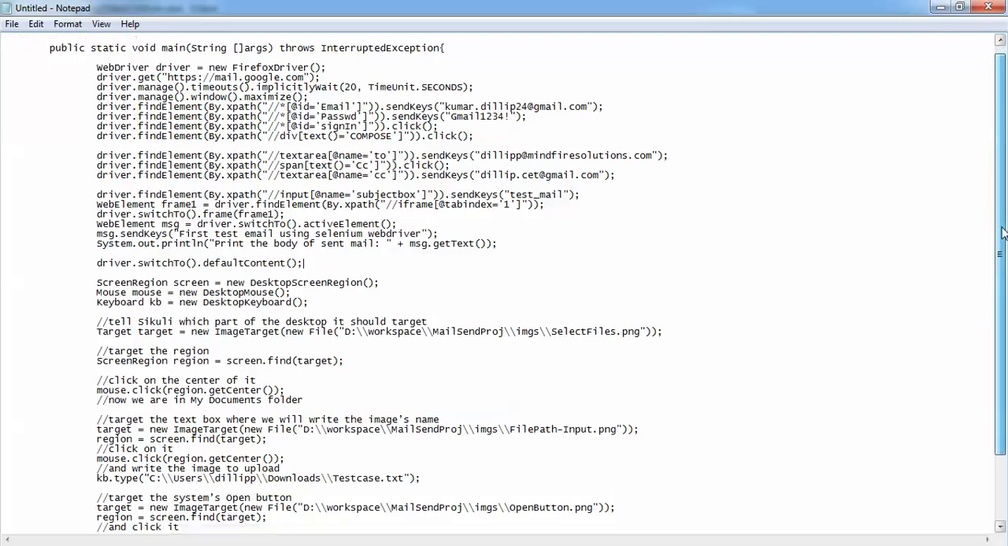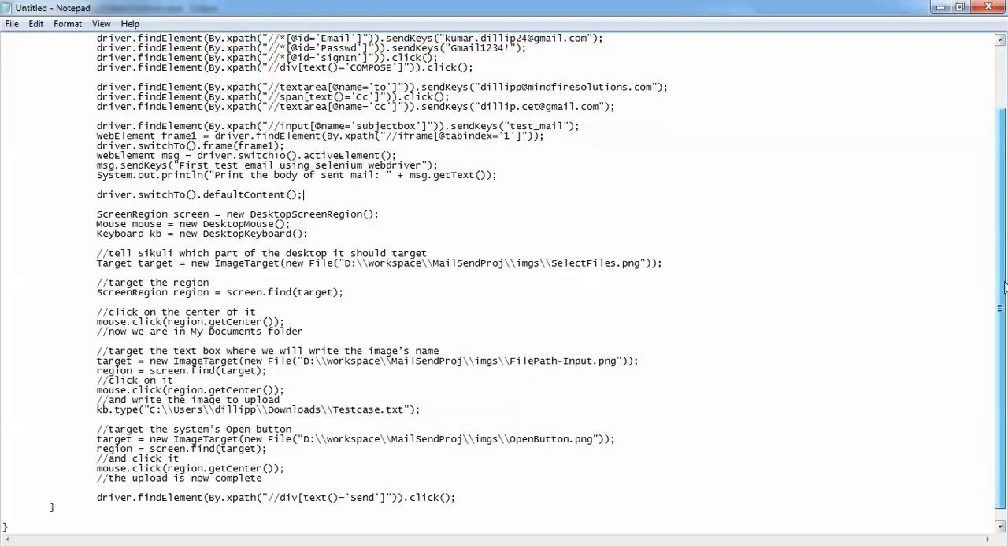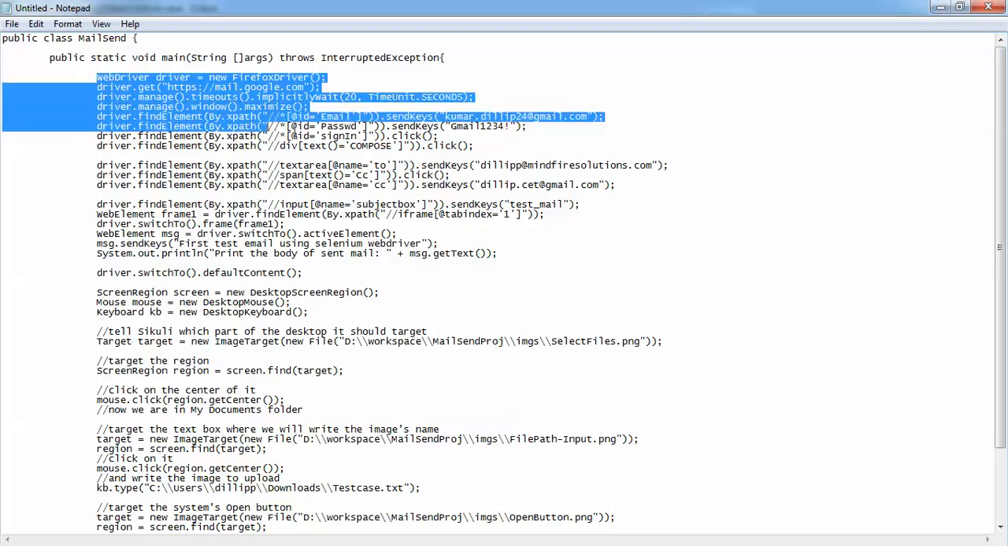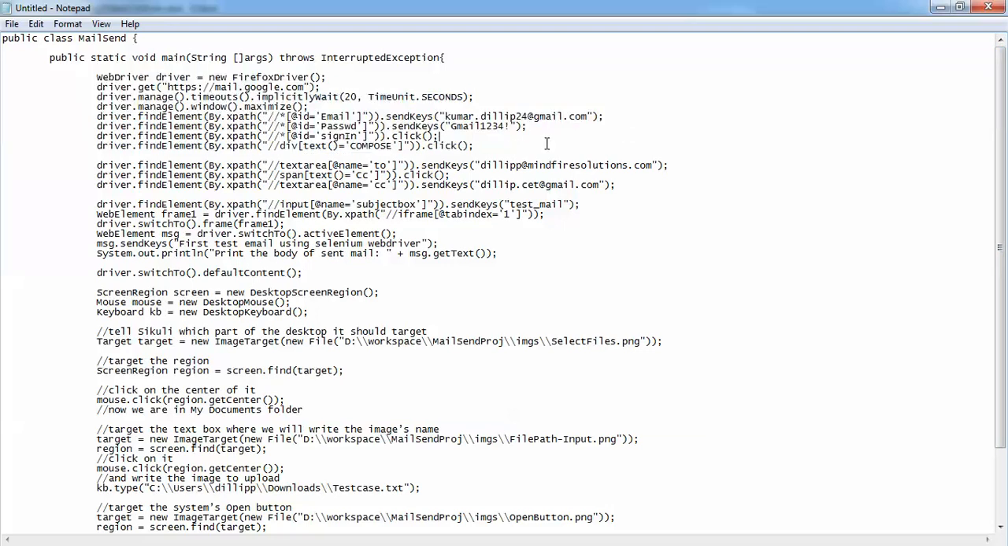You can use this code here. What exactly I have done for that: this part is all about logging into Gmail, then clicking on compose mail, then sending keys to the To field, then clicking on CC and adding an email ID to CC. Then next I have to give the subject for the email.